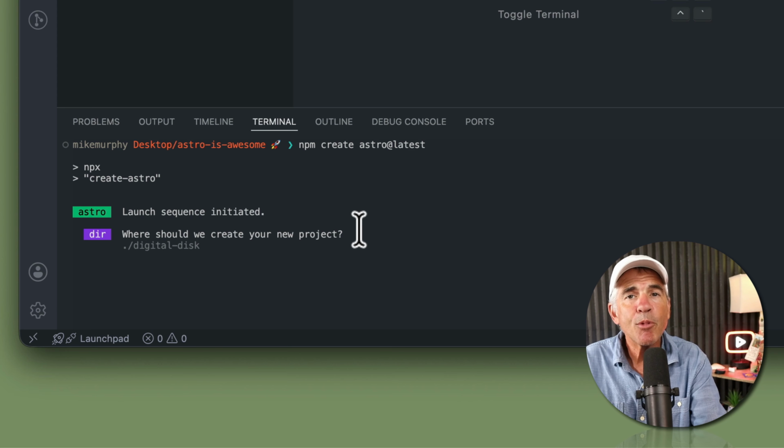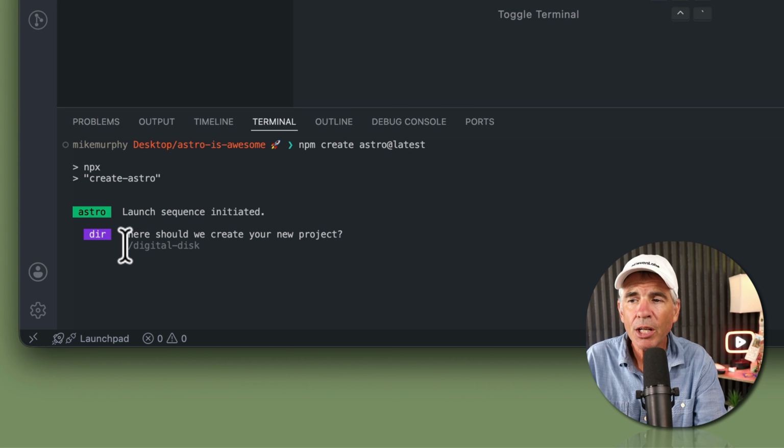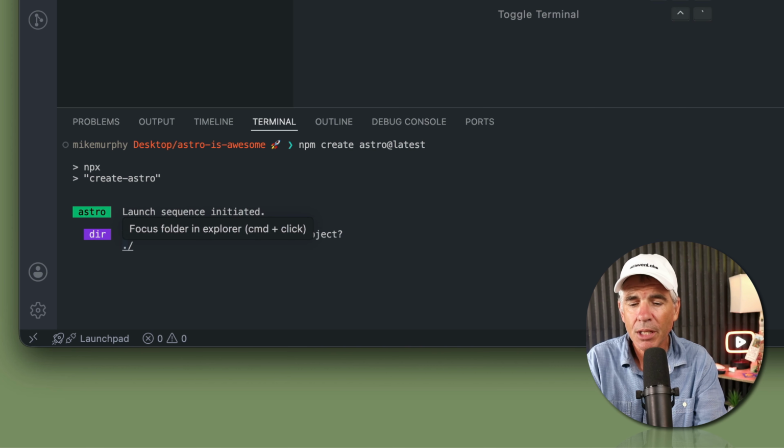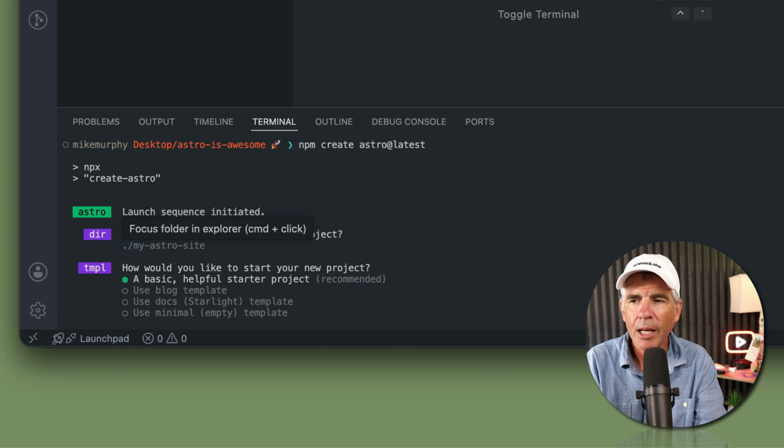You need to name your project folder. First, you're going to click a dot or a period. You're going to put a /, and then you're just going to type the name. So my Astro site, tap return, and just follow through with the wizard.